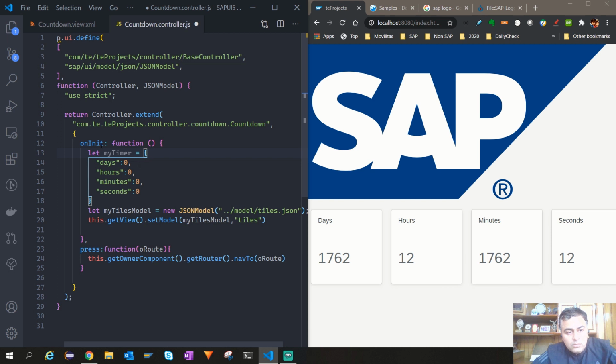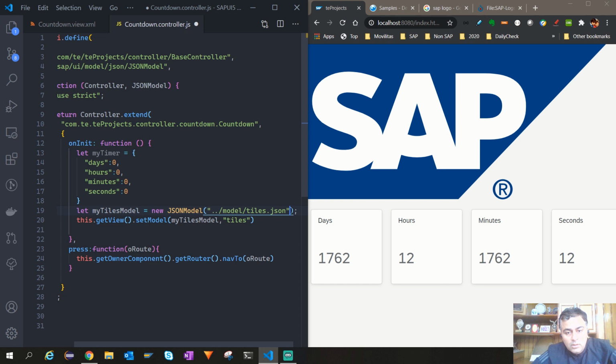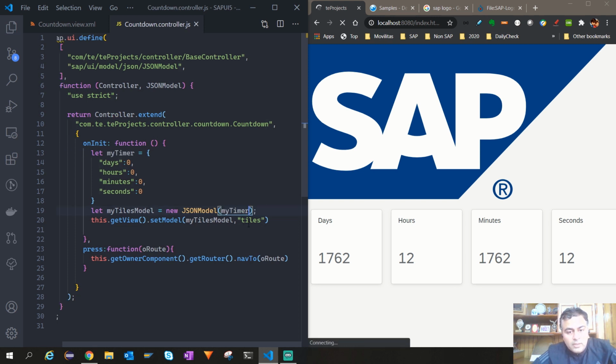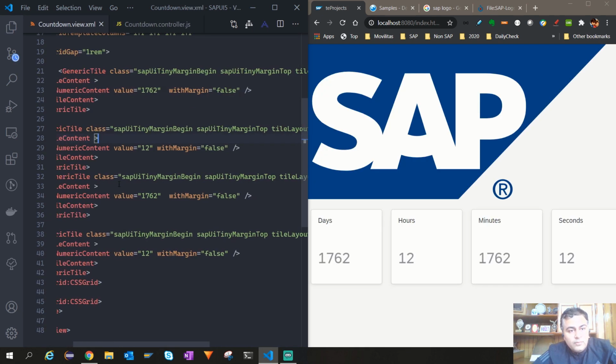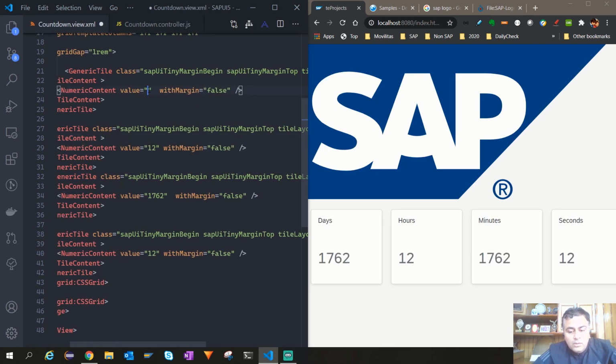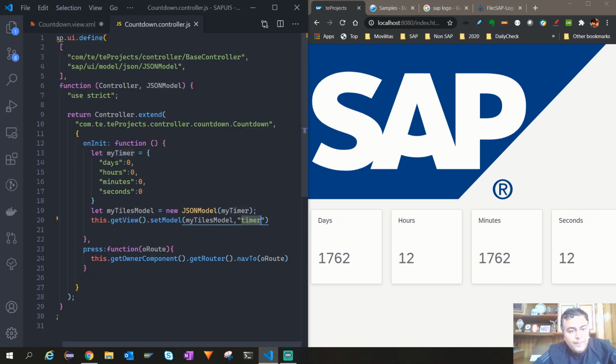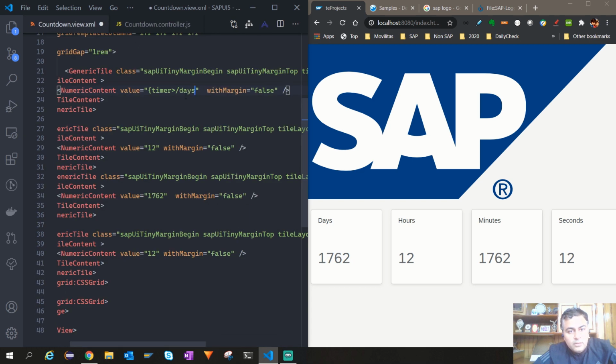Okay, so my JSON model is based on this timer, not on a JSON file, and its name is timer, right? In case we need to refer to this, we'll say my model name is timer and the property is days. The first one is days, right? So you just press save now, and you see there is 0 now.